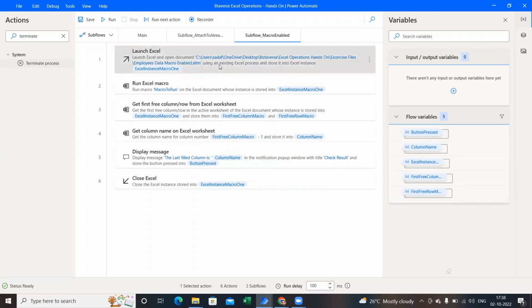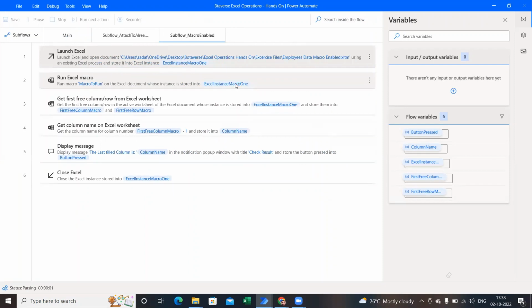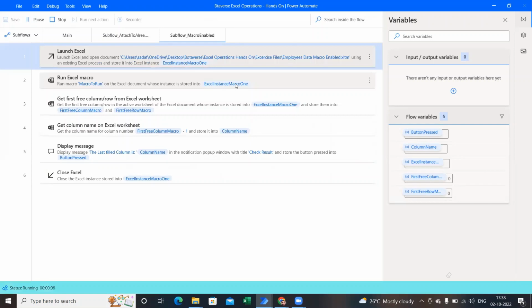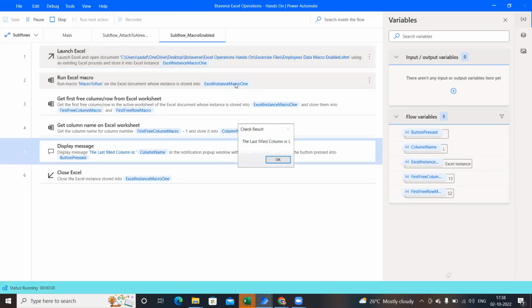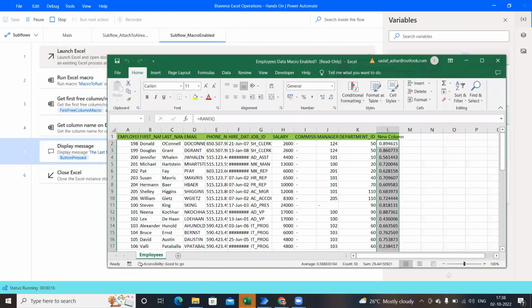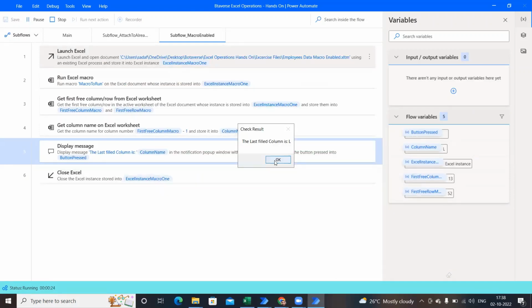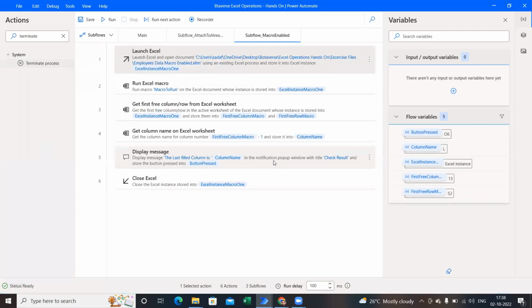Let's run this one. Right click and run from here. If you see, we are getting this particular message where it says the last filled column is L. And before closing the program, let's go and see. Yes, we have already filled it, right? Let's not close that one. Just press OK and it will close it. Yeah, it got closed.